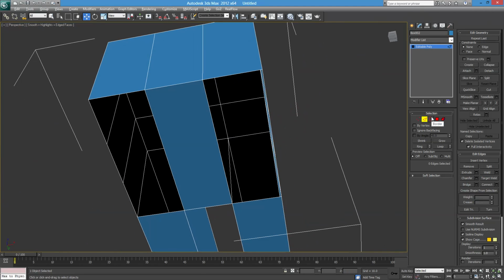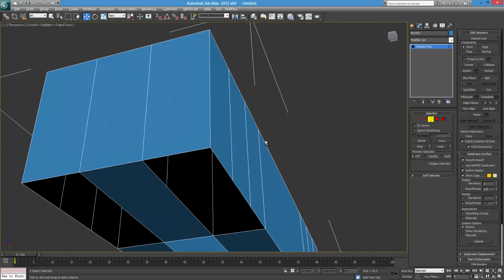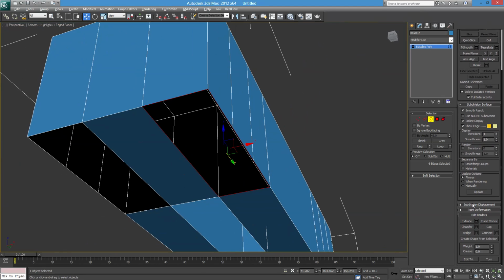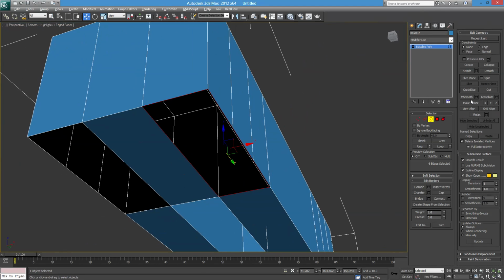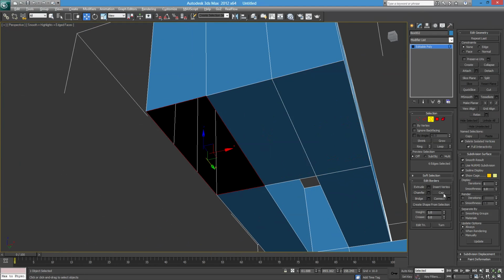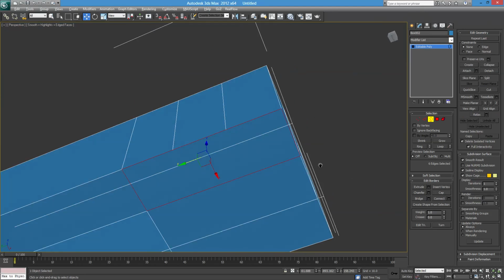So I'm going to go to border mode and select this open border here. I'm going to move my edit borders up a little bit. So I'm going to click on the tab and just move it up. So now it's over here. It's a little bit easier to see. I'm going to hit cap, select this, hit cap. So now this is closed up.